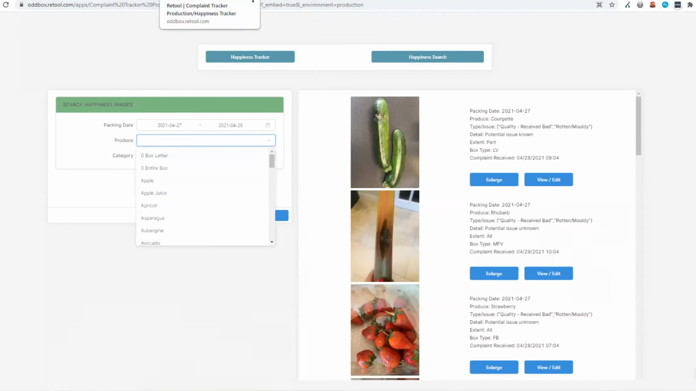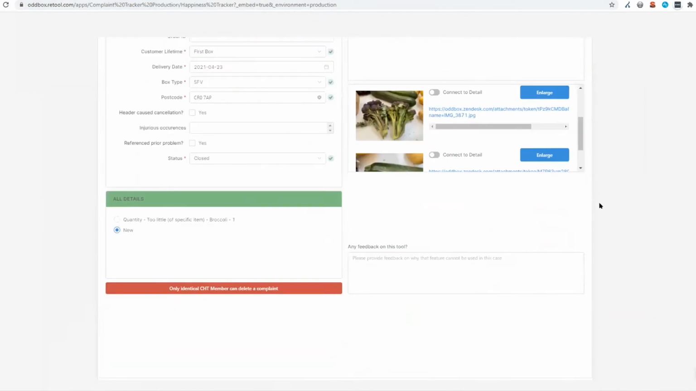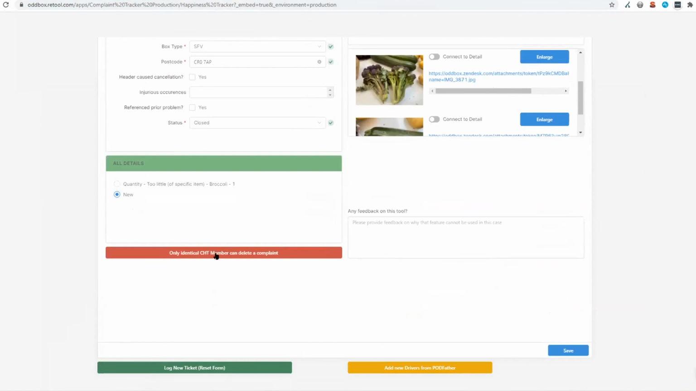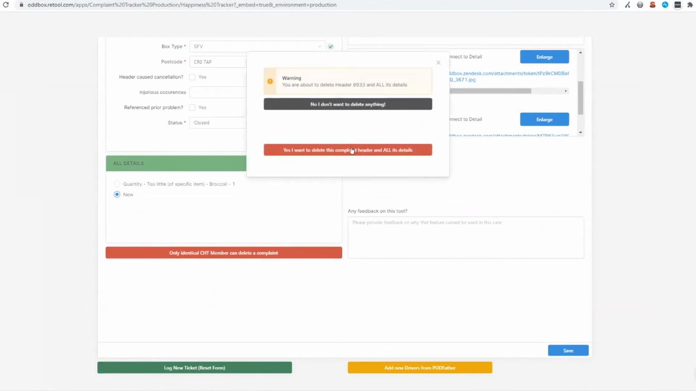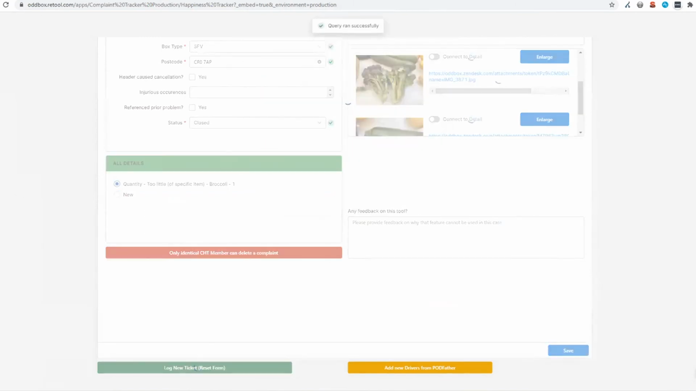And just to keep things neat and tidy, I'm going to go back and delete my complaints. I don't need a mess for customer happiness to sort out afterwards. And that's the demo, just to see the result of it.